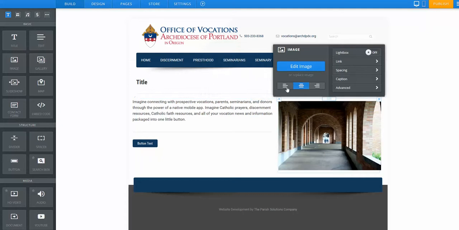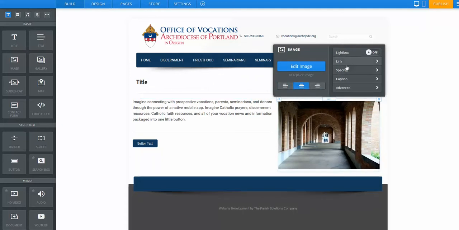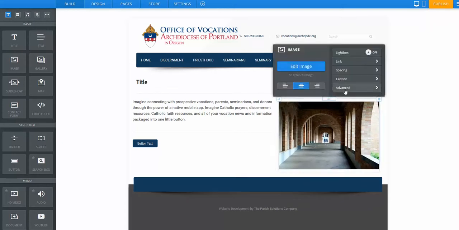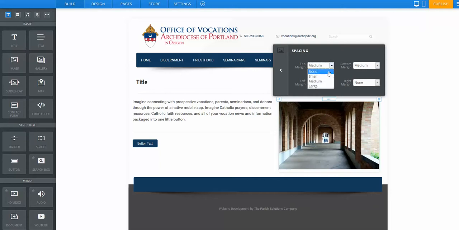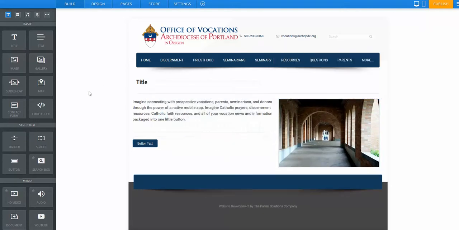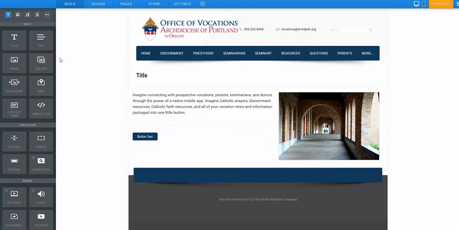We can also click on a picture and align it a little bit. We can even give a picture a little bit of a border. And the picture itself also can have spacing. So reduce the spacing to 0 to make it look real tight to the top. And you get the idea of how you can start building your page.